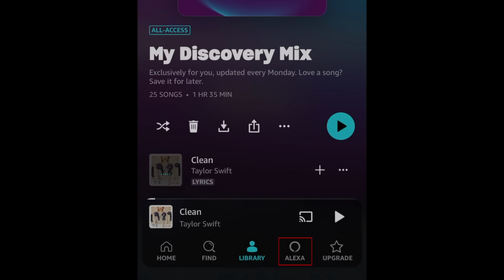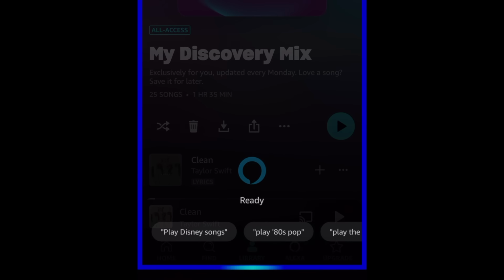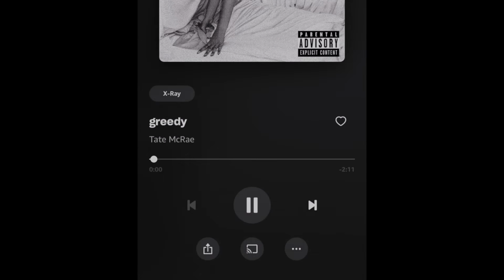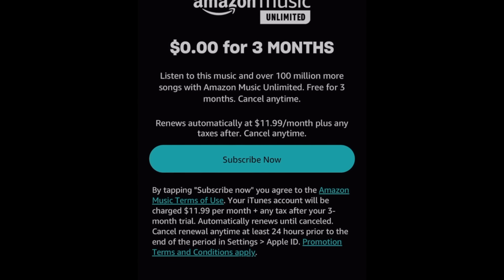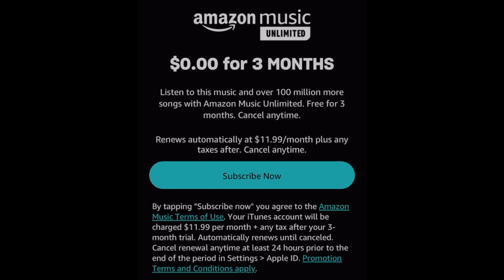If you tap Alexa in the bottom menu, the Alexa voice assistant will be activated. You can then say any command to get help playing music or podcasts. If you tap Upgrade, you'll see options to upgrade your Amazon Music membership either with Prime or to Amazon Music Unlimited.